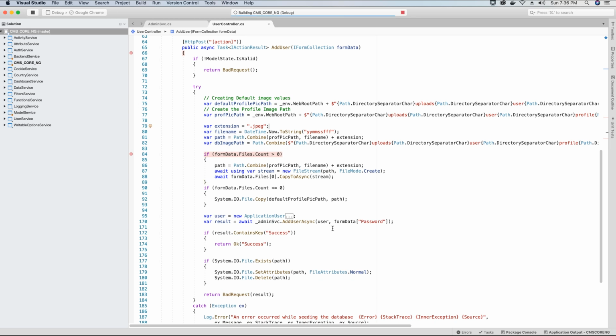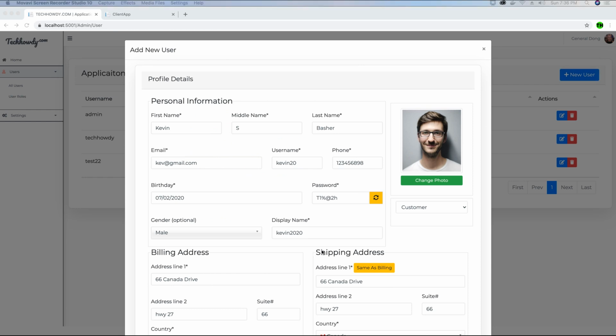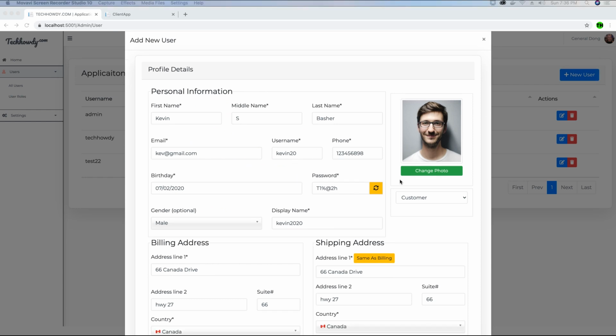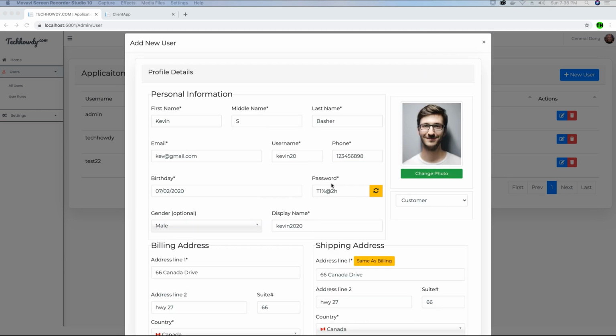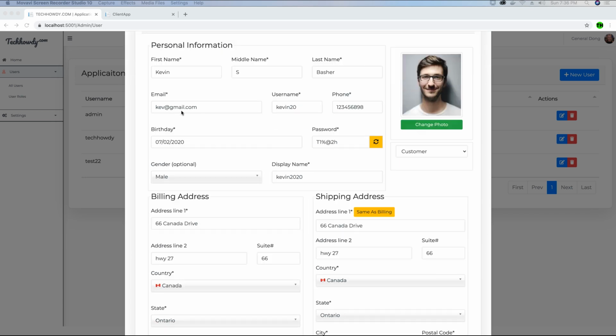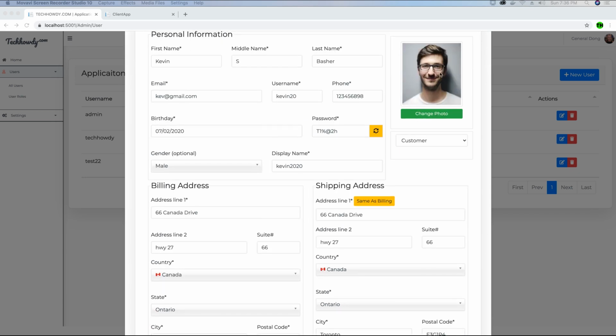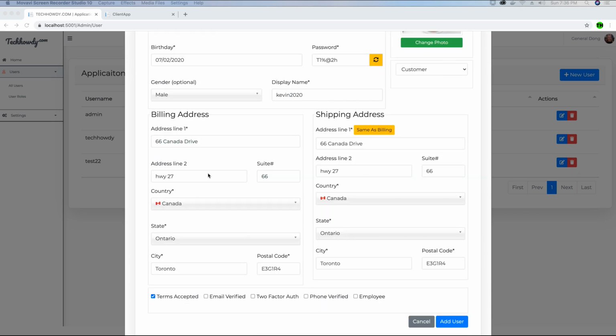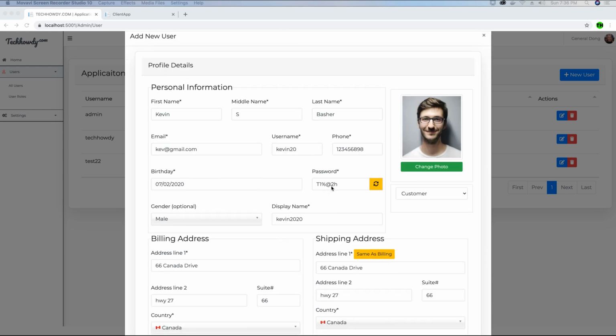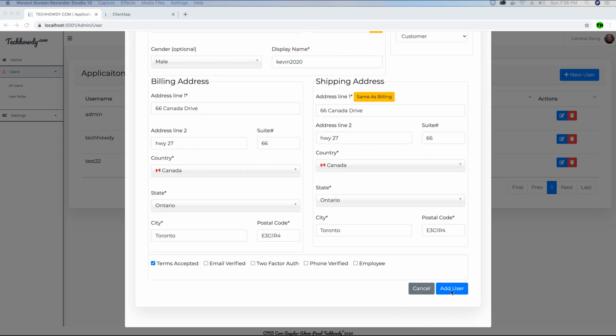To test this, we'll go ahead and run this application and add a new user to make sure that we can see the image. So here I have added the details of the user that I need to add in my application. So I updated the form to add a new user with the details. I've added an image for the user, and I've filled out all of the information, and I'm going to now go ahead and add this user.